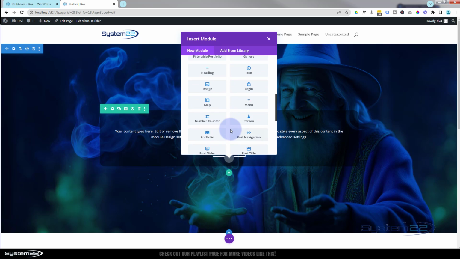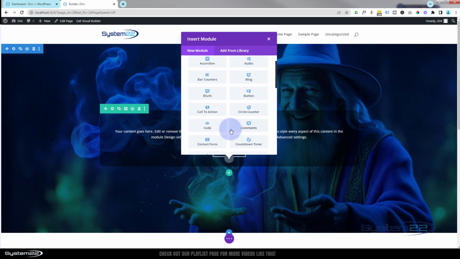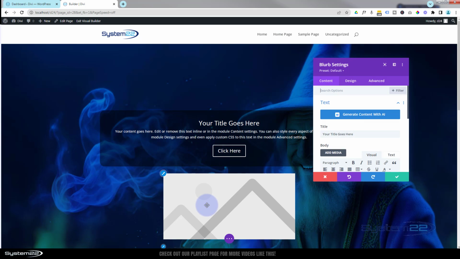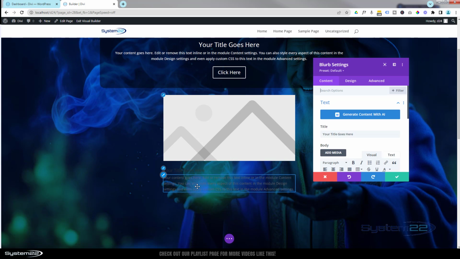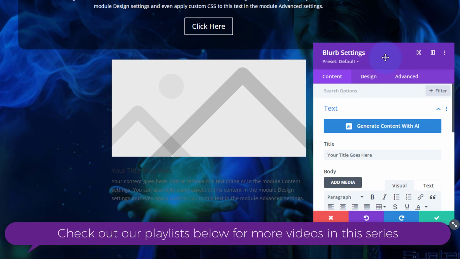Okay, for this demonstration today, I'm going to use just a regular blurb module. It's one of my favorites, got a little icon with it. Just left click on whatever module you want to use and it'll appear in the space of the row that you've put it in there. Okay, when you open a module, or it appears for the first time, it's going to open like this.